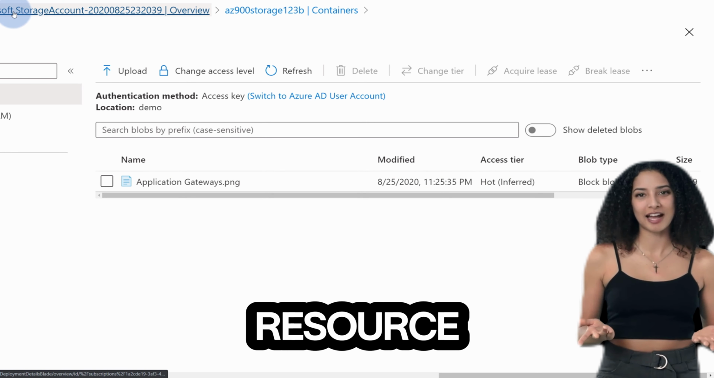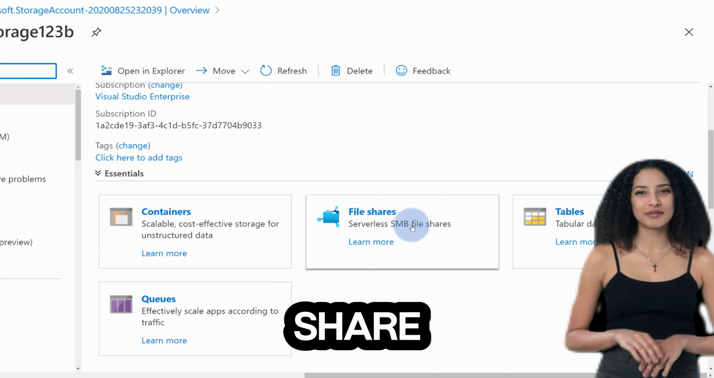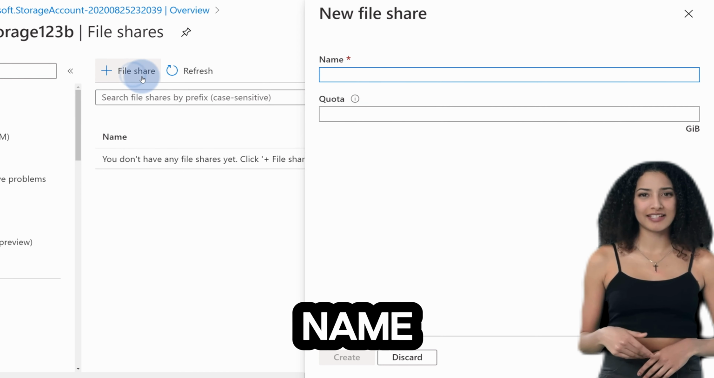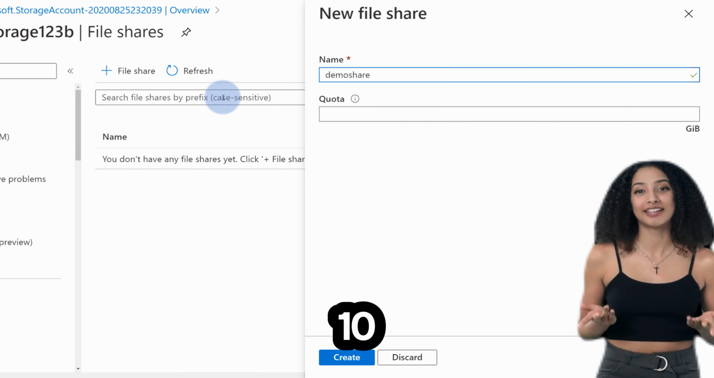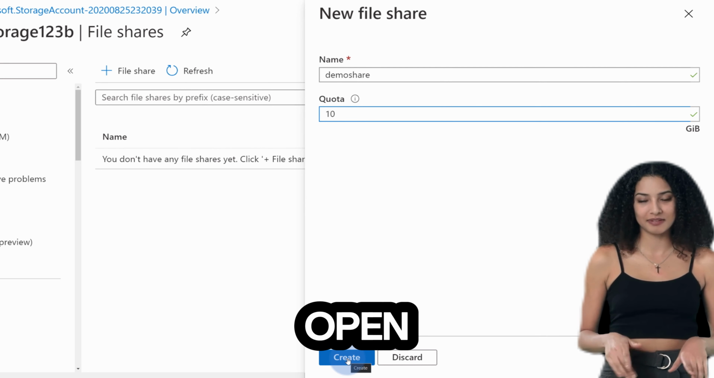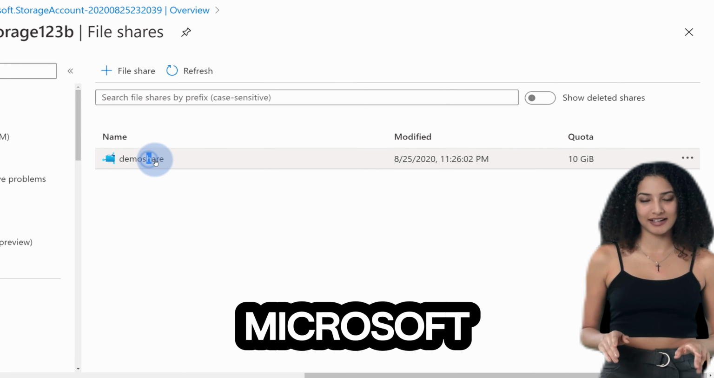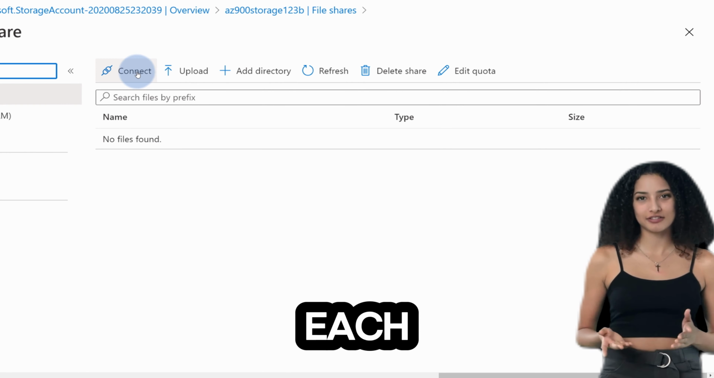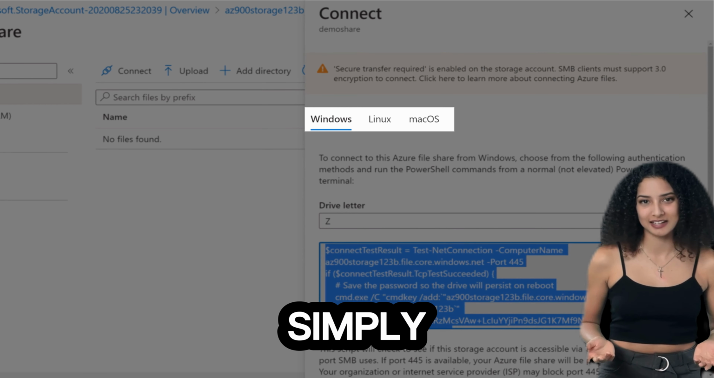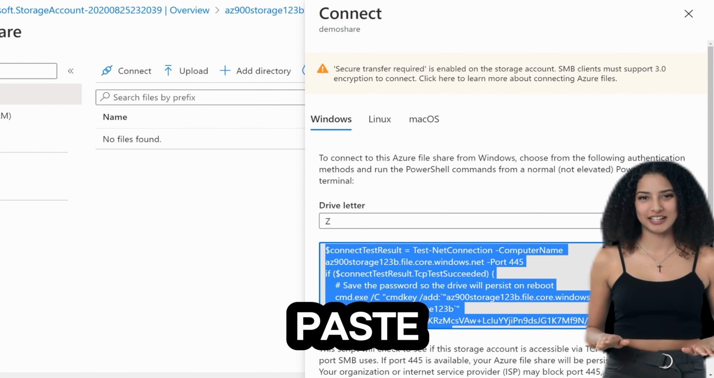Go back to the resource and let's select File Shares. In this demo, I want to create a small file share in Azure and mount it to my local machine by selecting New File Share, giving it the name Demo Share, giving it a quota of maximum 10 gigabytes, and hitting Create. Now to mount the share, I need to select Demo Share and open it. Inside of Demo Share, I need to select the Connect button. And in here, Microsoft provides me out-of-the-box scripts for each different operating system. For Windows, this is PowerShell. Simply select Copy to Clipboard, switch to a Windows machine, open PowerShell, and just paste in the script.